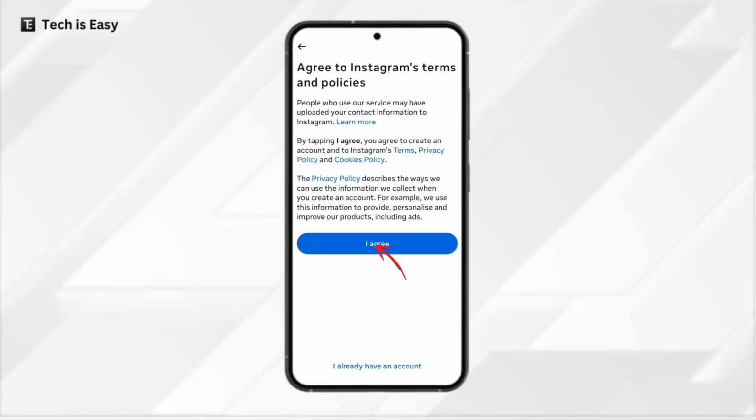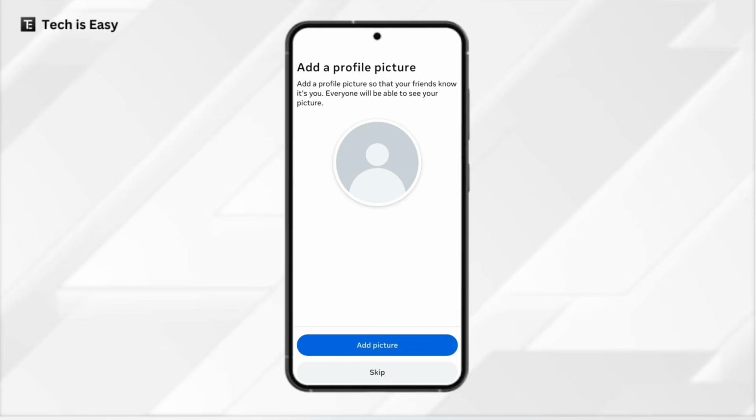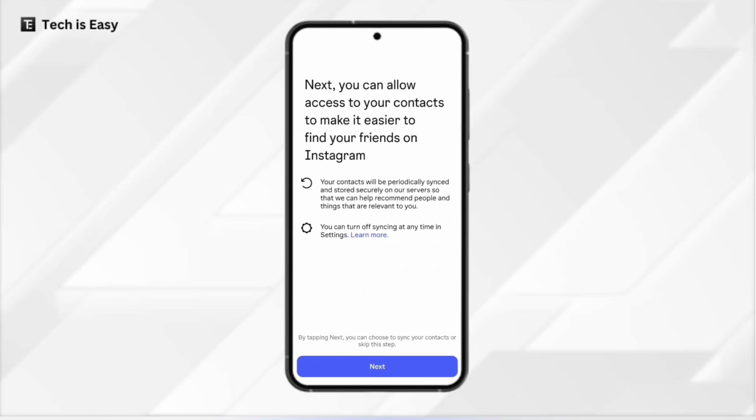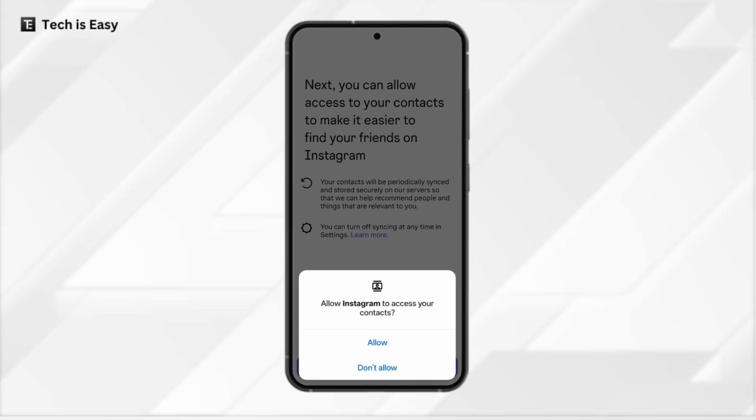Then click on I agree. If you want to add a profile picture, you can do that. I'll skip it for now. And as you can see, we've created our account. Just click on next. Here they're asking if you want to give access to contacts.